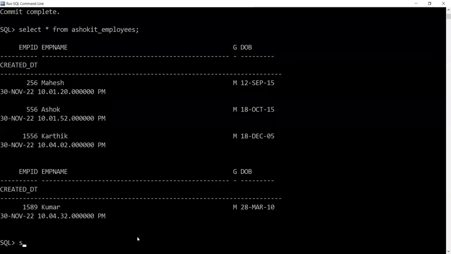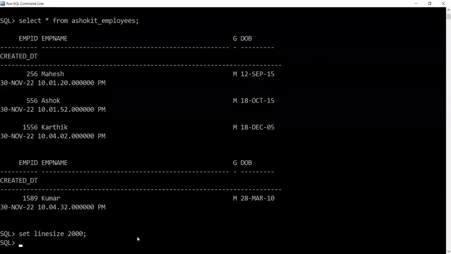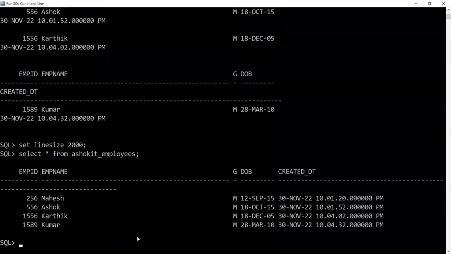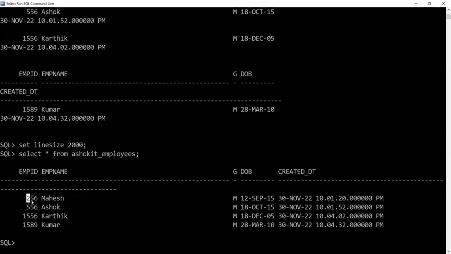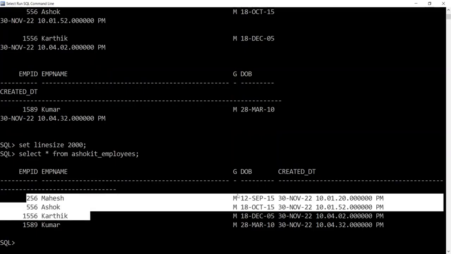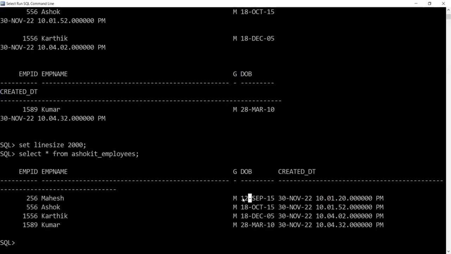Okay. Let me put that line size as well. Set line size of 2000 characters. Then followed by what? Select star. Okay. So 4 records are there. It's gender, or date of birth, and the record got created, record created time.